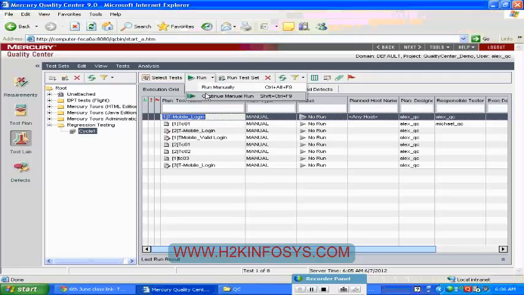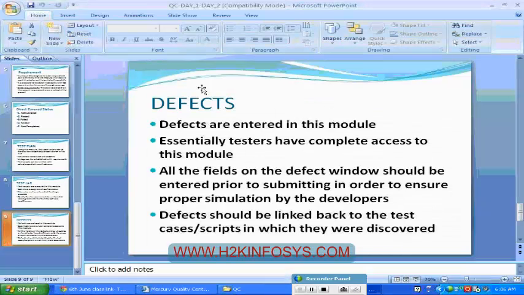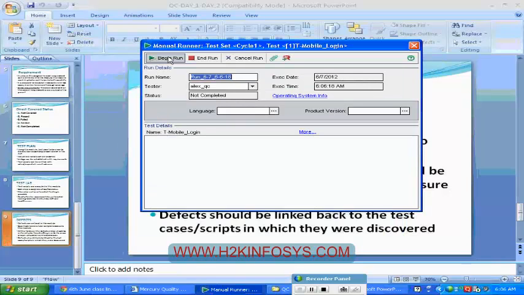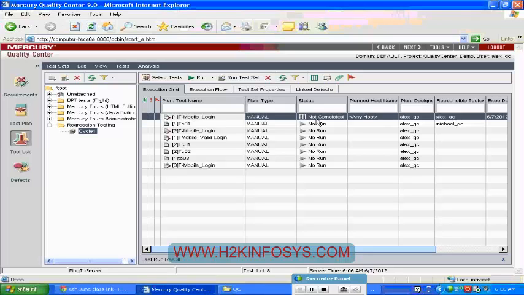Run manually or continue manual run. Now everything is manual because we have not loaded any automation script. So run manually. It will display this window. Let's go through it in detail. One is begin run, if you want to start the execution, or if you don't want to, you can click on end. See what happens here. When I click on end, it changed the status from no run to not completed, because I have not started the execution, I stopped it in between. That's why it changed the status to not completed.